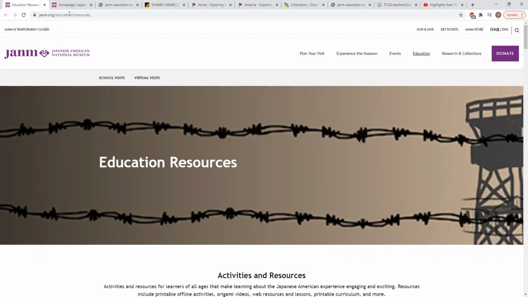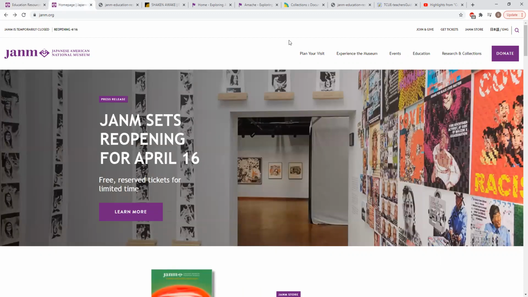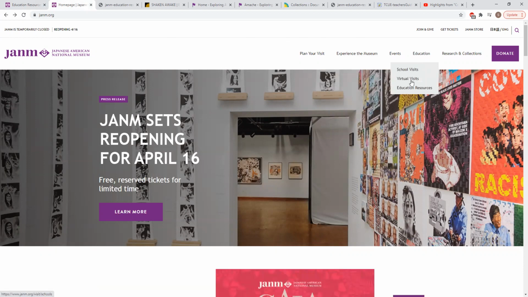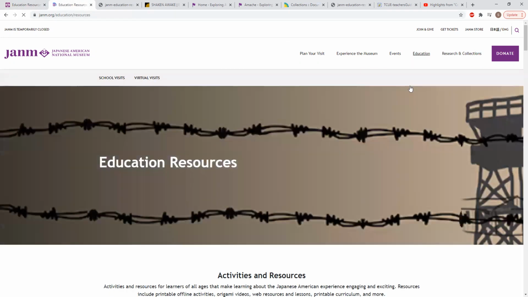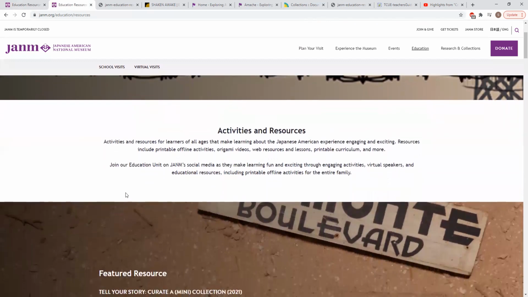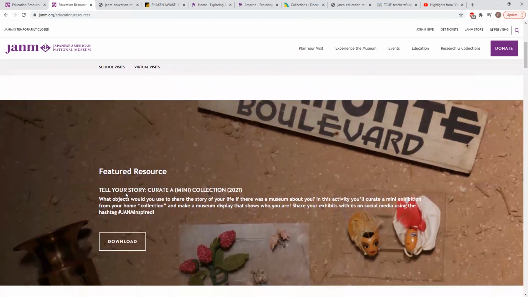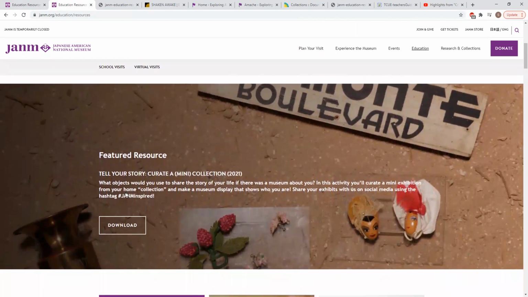janm.org/education/resources, or if you go to janm.org, you can go to the top, find where it says education, hover over this, and then click where it says education resources. So at the top of the page, you'll notice there is a brief description followed by a featured resource. Our featured resource is either a new addition to our resources page or something we're highlighting because it relates to current events, exhibitions, or programs that are happening at JANM.